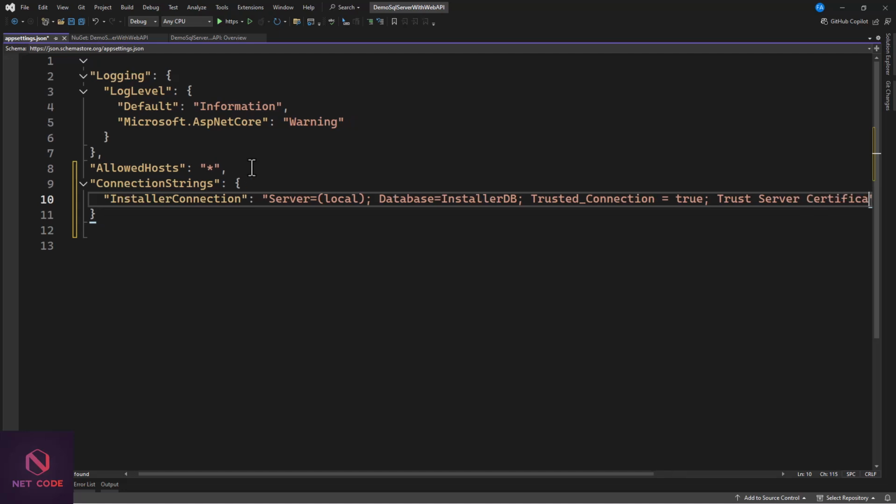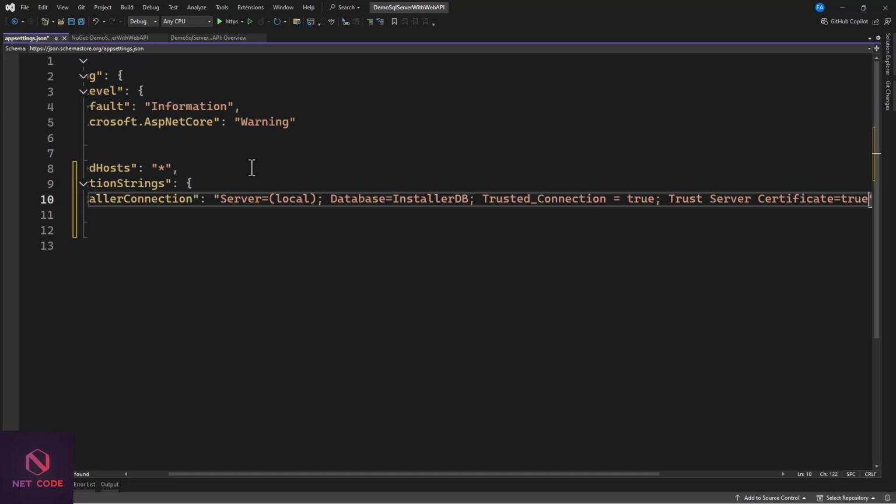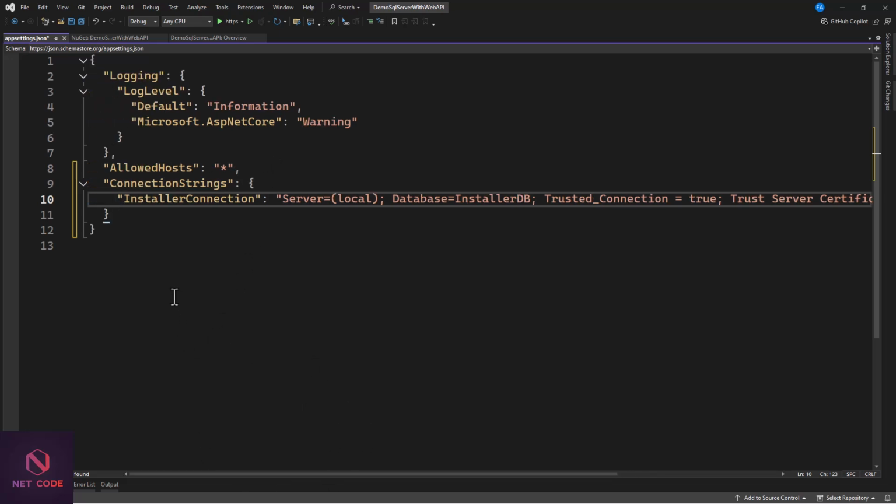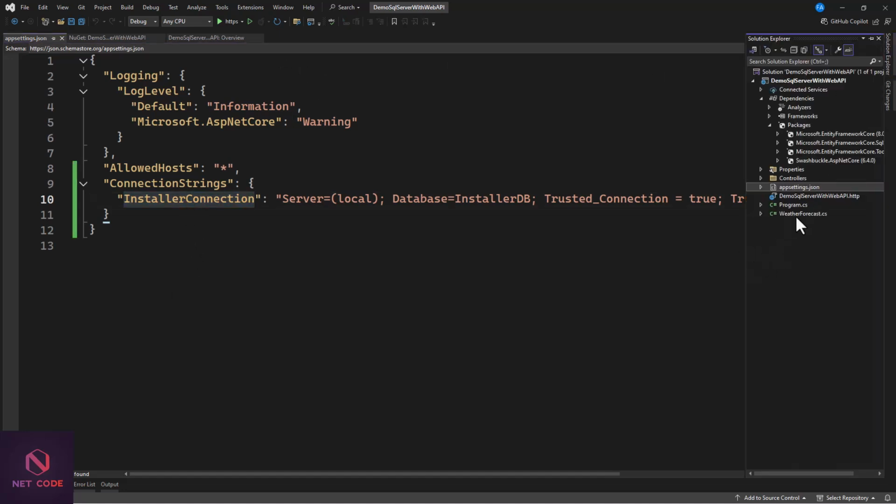Set this to true as well. So when you're done with it, it means you have a connection configured nicely. Now we can copy this. Then let's go to our application here. Let's create a folder for organization purpose.